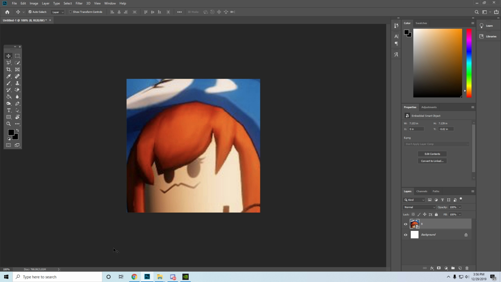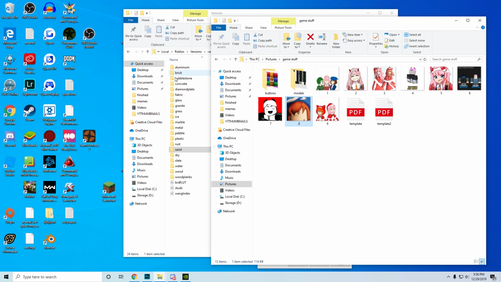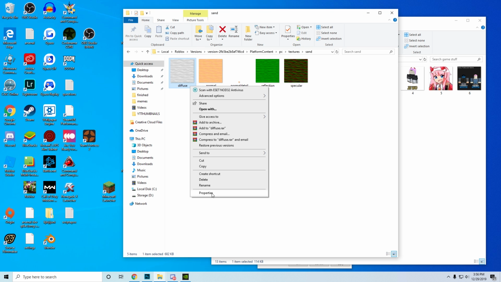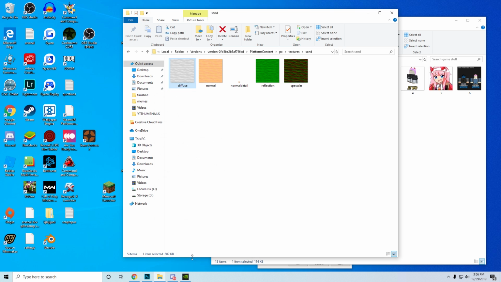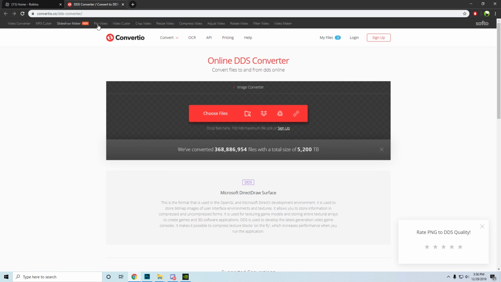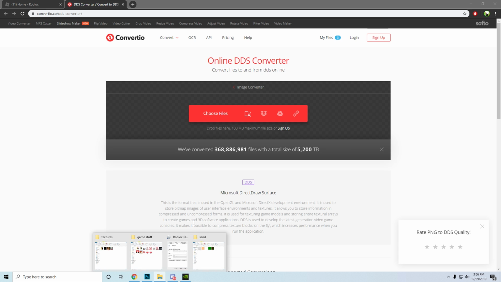We will convert it into a file that Roblox will accept. Because if we go in here and go into the properties, you'll see that it is a DDS image. It will not accept PNG files. That's not how it works. It'll just do absolutely nothing. So we got to convert it. You go to this website that I found, Online DDS Converter. There's some other ones out there, but I typically like this one. I use this a lot. This is the only one I use, in fact.